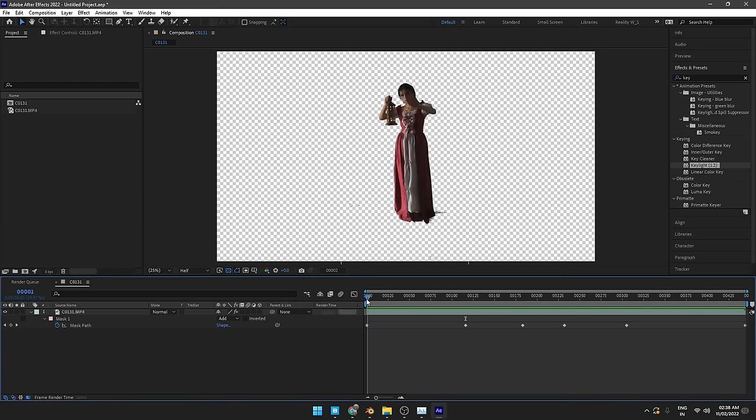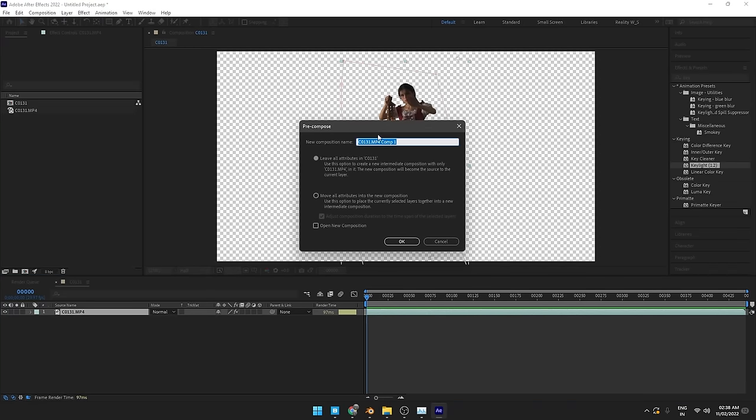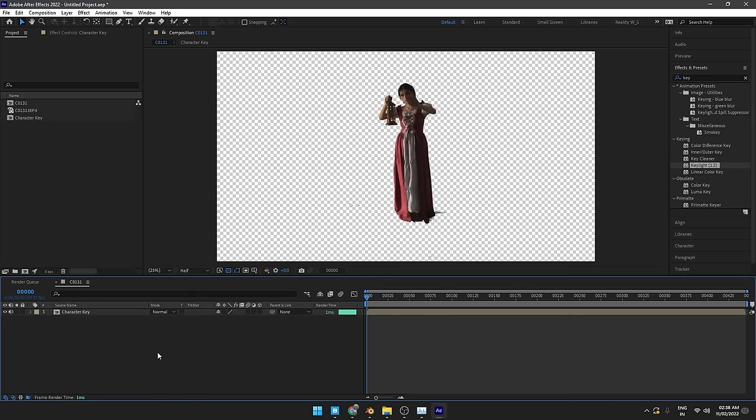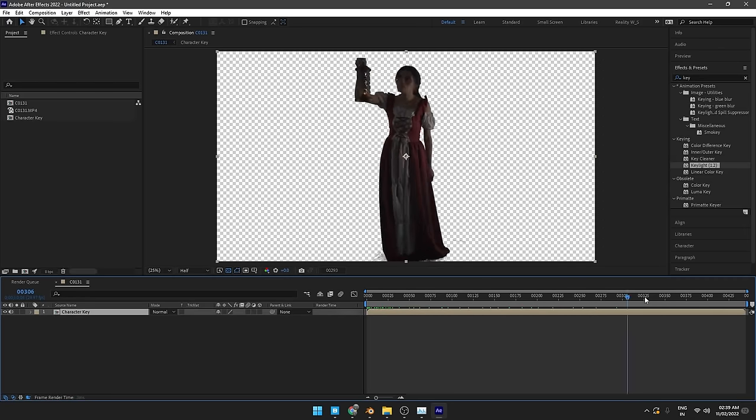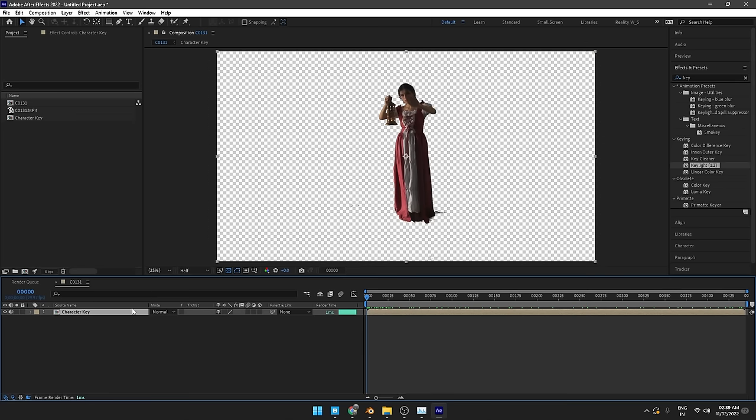So this is where we left off. Now we're gonna start comping, okay? First we need to put this one inside a group. In After Effects they call it pre-comp, when you put it inside a group. Control Shift C is the shortcut key. And this one is gonna be character key. I'm gonna move all attributes to the new comp. So here we have the character key, still the same, but it's just grouped inside one thing, okay?